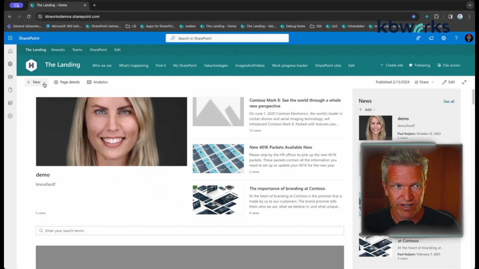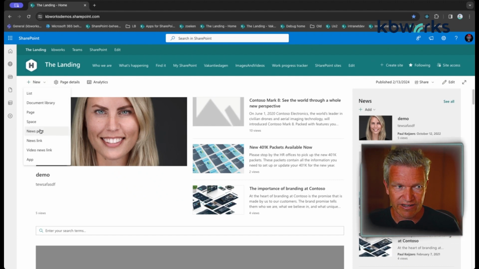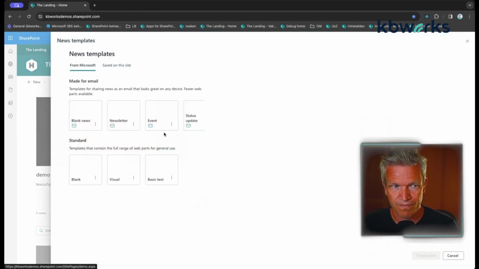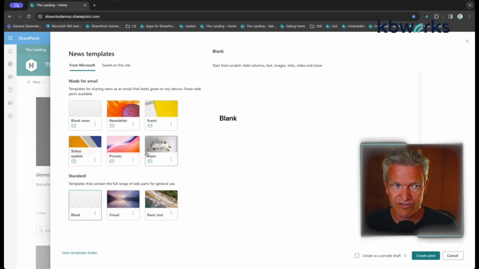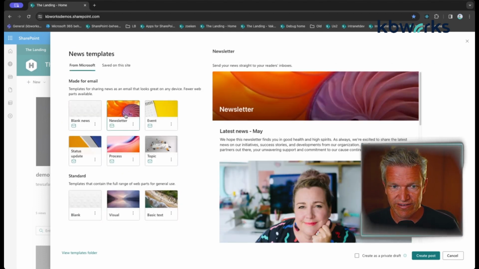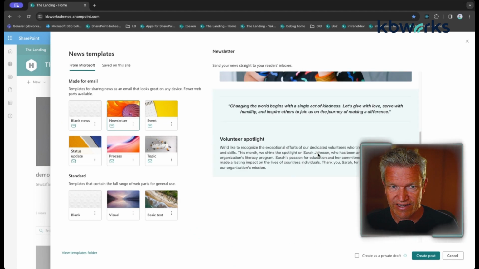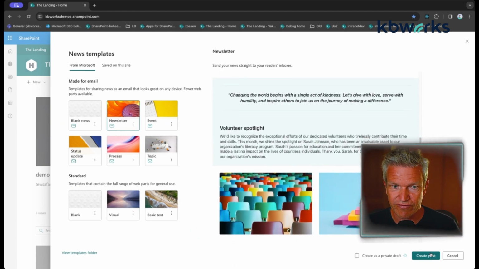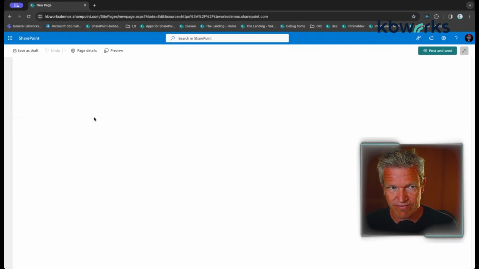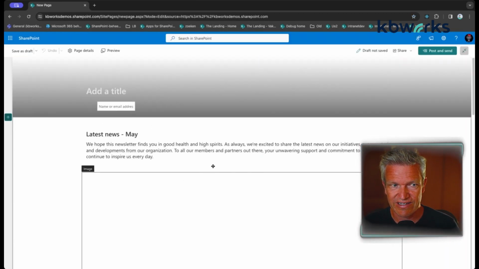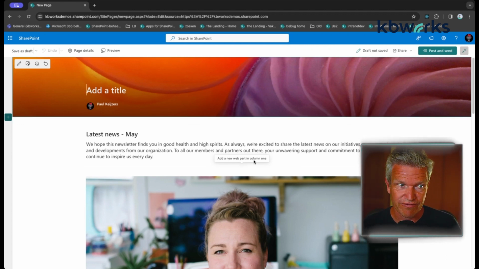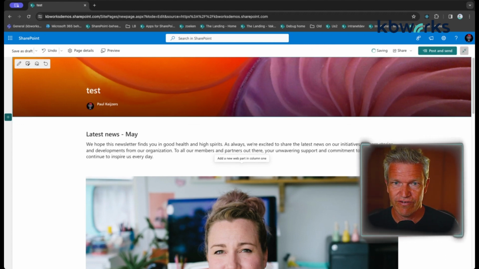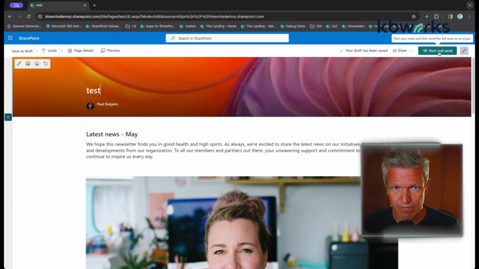For example, if I click on news and I click on news post, I can select from templates already, for example, a newsletter. And here we can select, we directly have a page available and it's made for mail. So you can directly send an email to all your users. Always give a title because else it won't save. And here you see you have the post and send the full news.